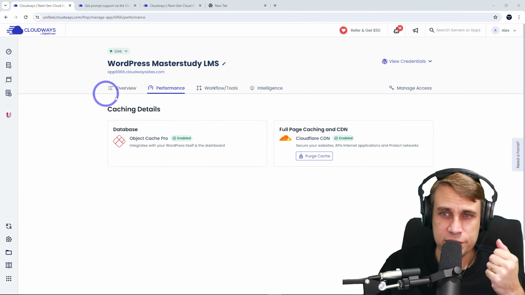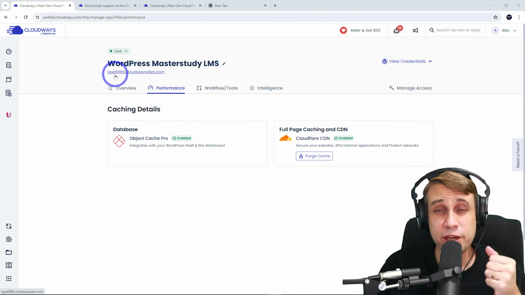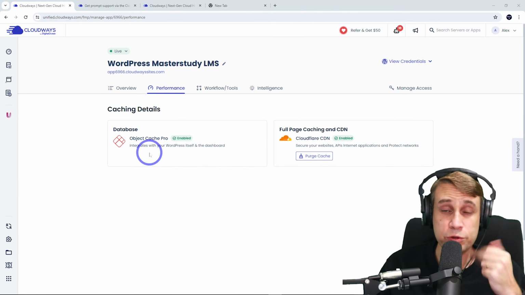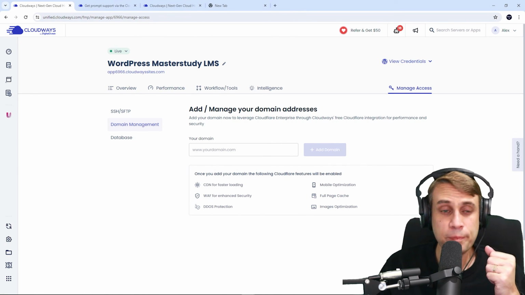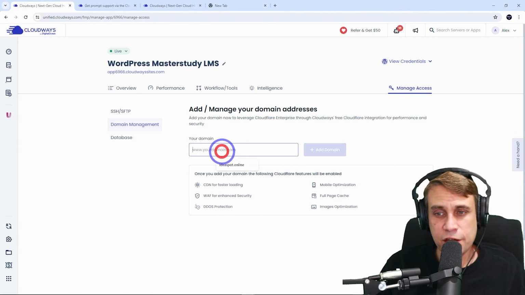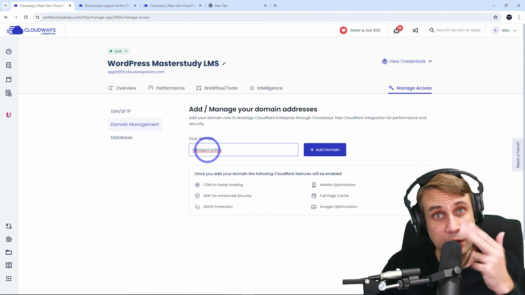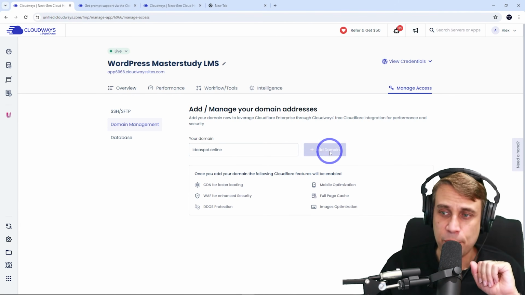First thing you'll notice is you have a temporary domain here. We can actually change that to a custom domain. I'll do that straight away. So head to Overview here and head to Domain Management. And you can put your own domain name in here. For this example, I'm going to use IdeaSpot Online. And we can go ahead and add that one on.